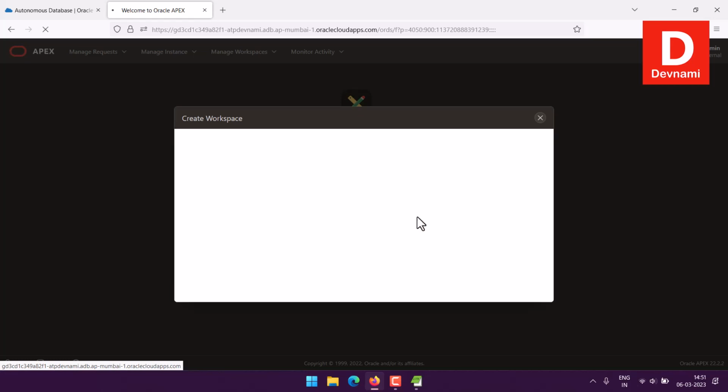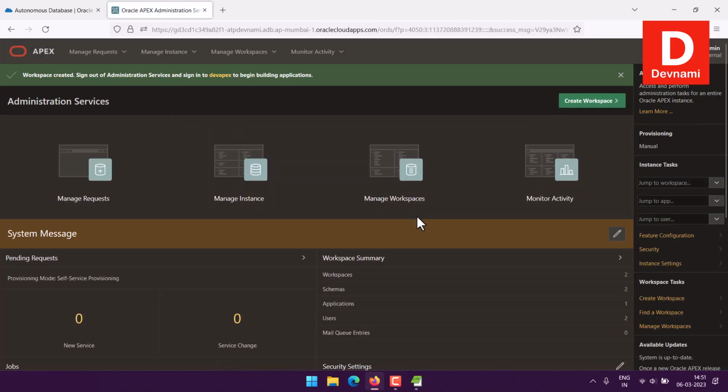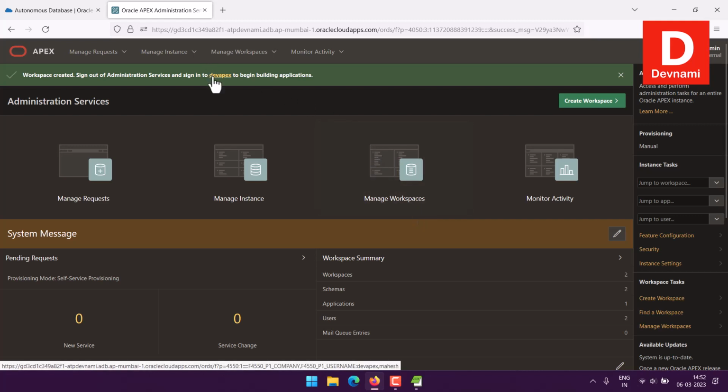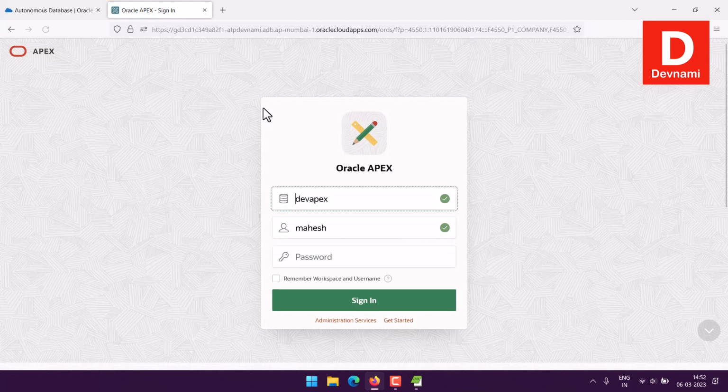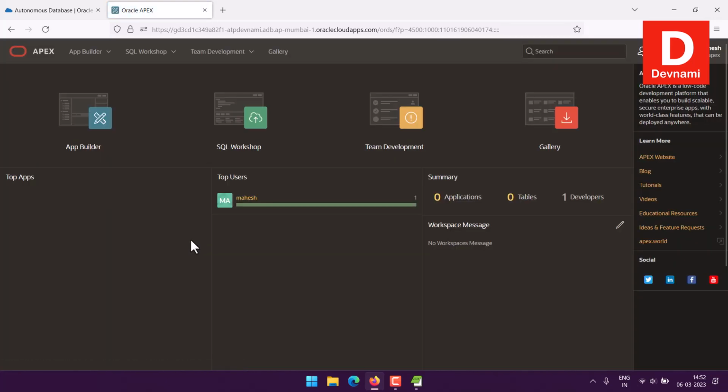Again, it will take a bit of time and give you your dashboard. And here you see sign in to DevApex to begin building applications. Right, so you click on that so that it will reload. It will tell you that you have DevApex as your workspace name, my name, and then password. Click on sign in. There you go. You have your dashboard ready.